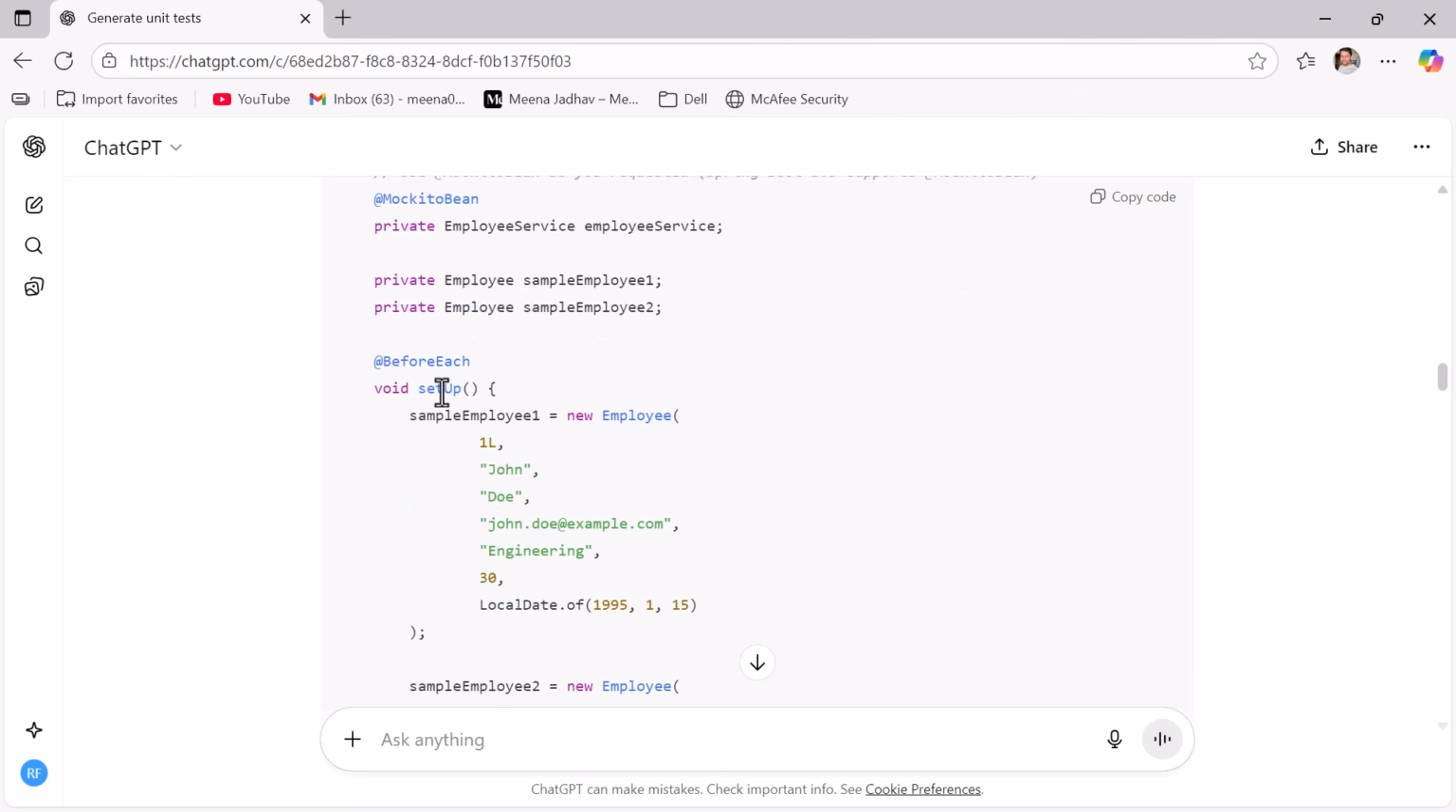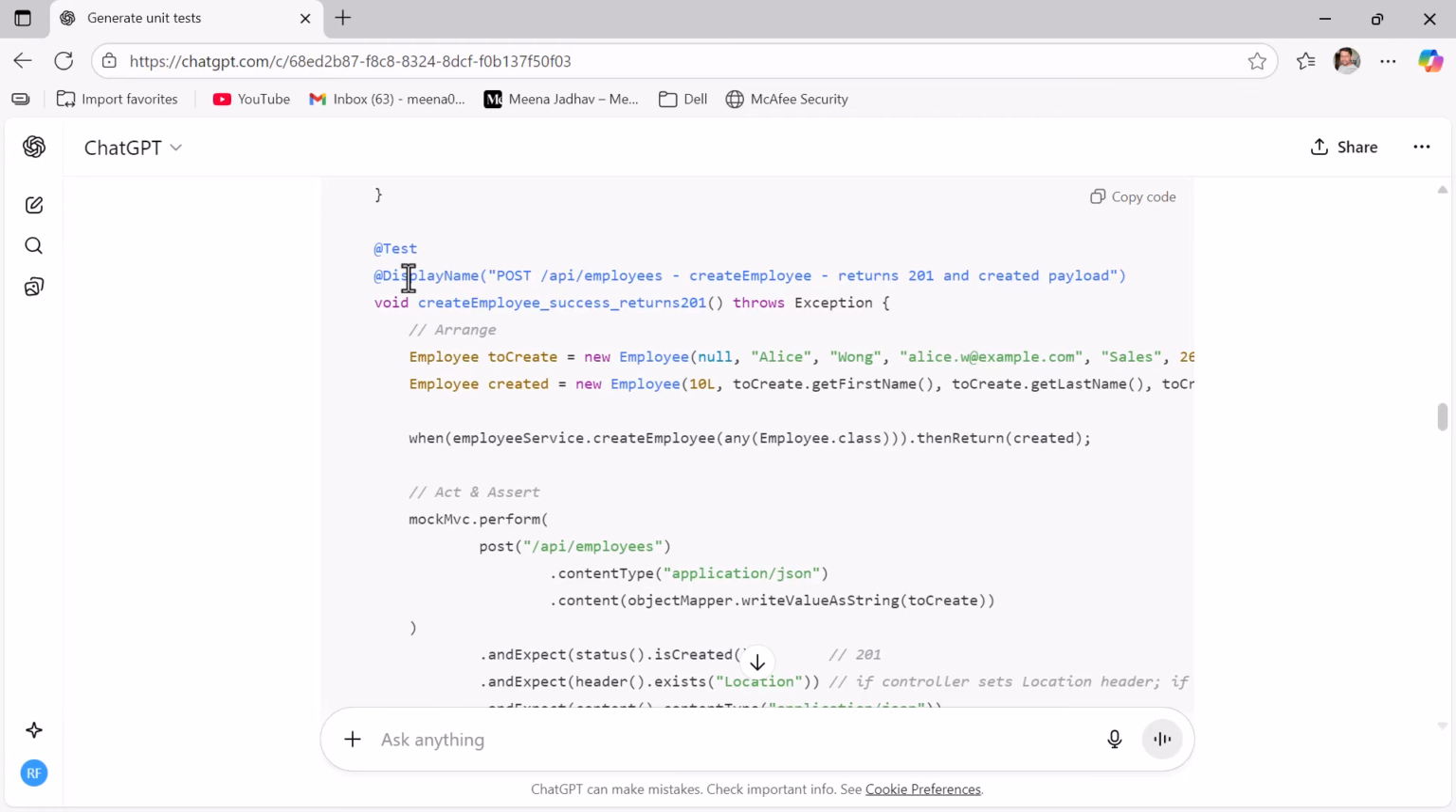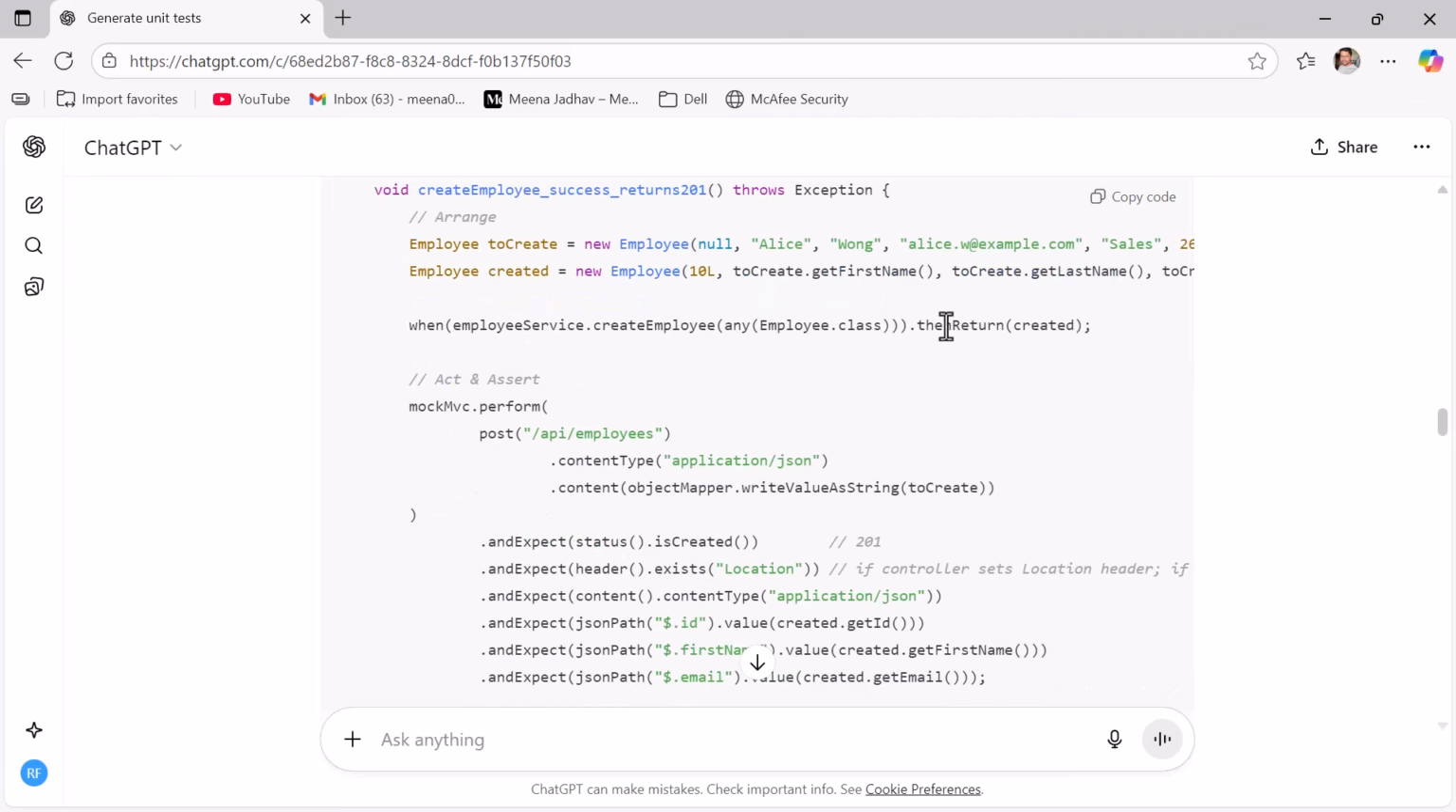Next, here is a setup method that will execute before each JUnit test case. Next, this is the JUnit test case to test the create employee REST API. And this is the DisplayName annotation that displays this name in the console. And you can see when, then return. These are the Mockito related methods that we use to stub the method calls.